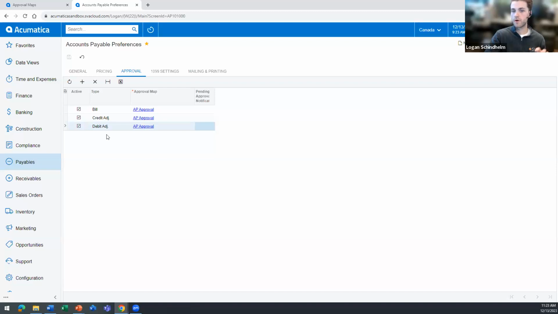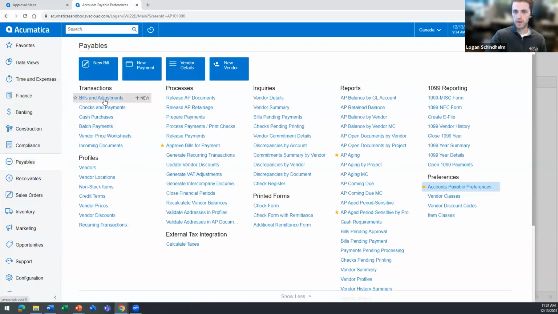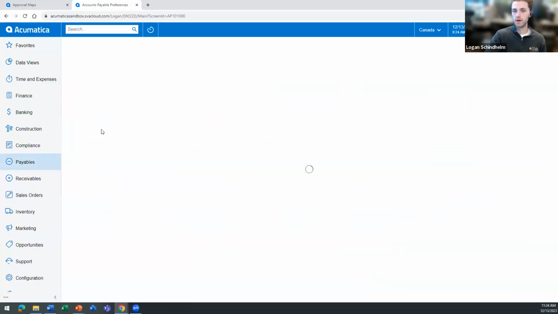Once this is in place, we have all of these active. We have the approval map active in the actual assignment and approval map screen. We should now see AP bills go through the approval process that we have configured. To demonstrate that, I'll go ahead and open up the payables module and create a new bill.